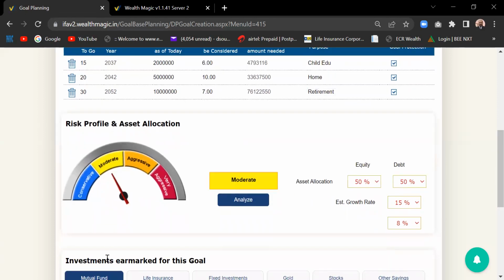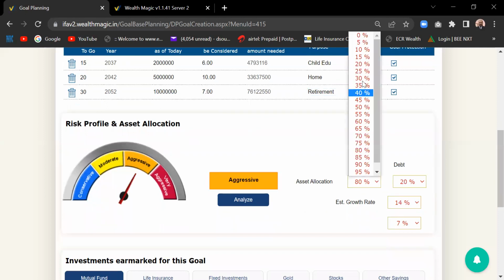I will come to asset allocation, which I've already discussed with you. Okay, aggressive, very aggressive. And you can see the ratio is changing automatically. I will take aggressive 80-20. See, 75-20 has now automatically become 80-20 because I have saved it in the backend. Okay, if I want to customize it, I can do it at any time.